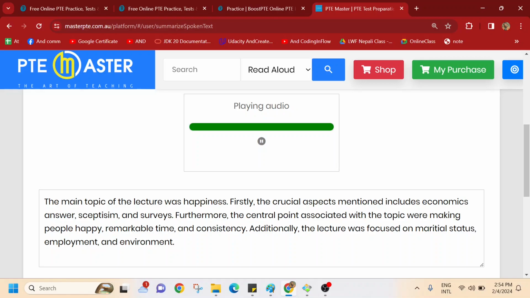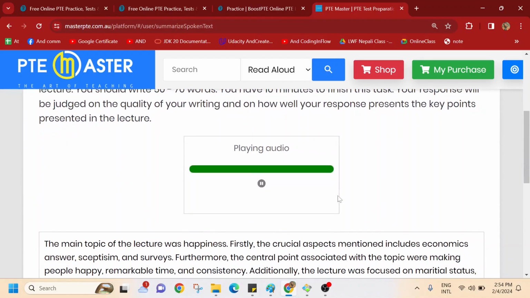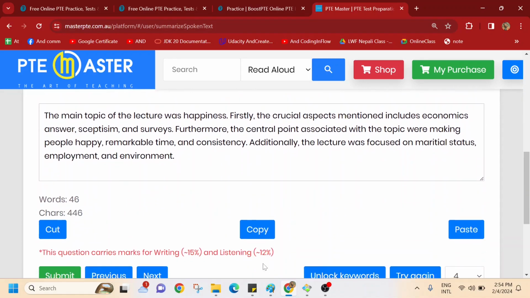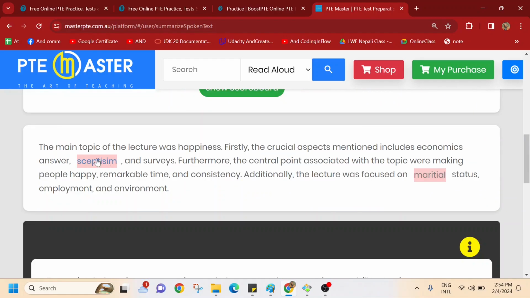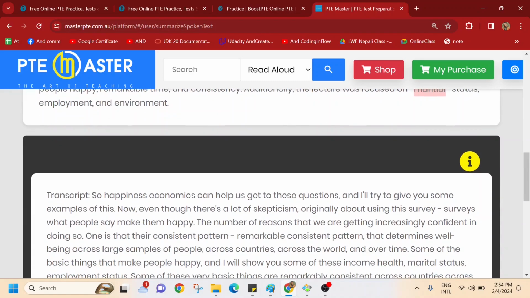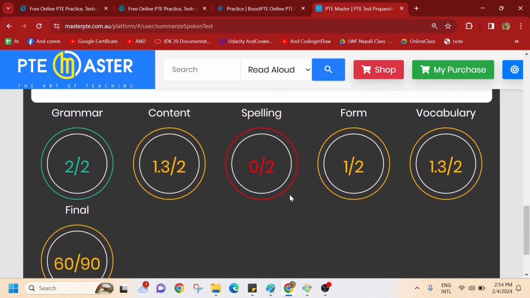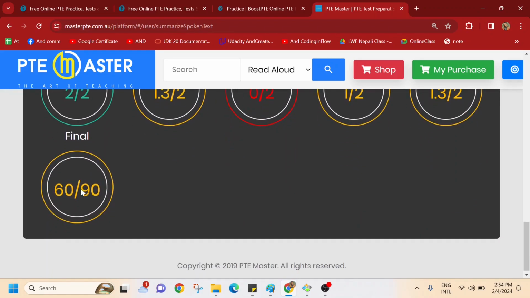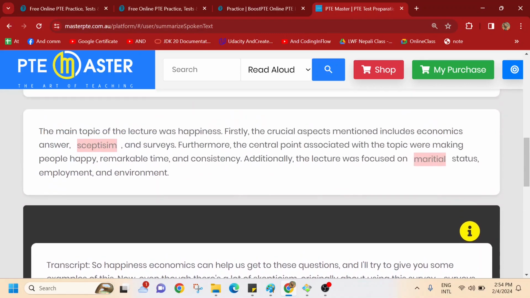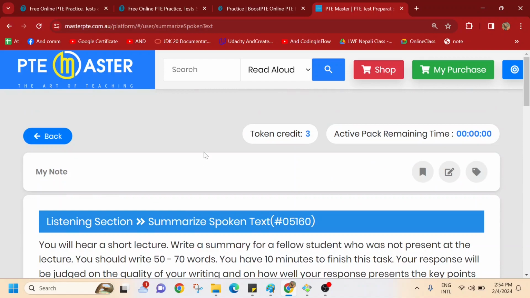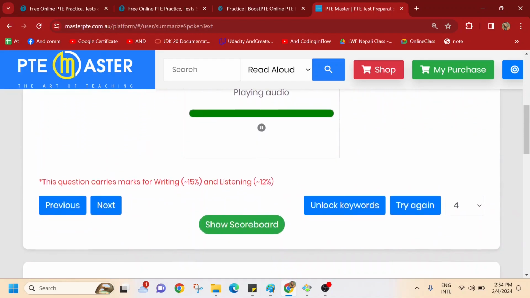Okay, so keeping this, let's check. We've still got 5 minutes and you can even modify this if you have time. So I'm just going to submit it. Two of the errors are there. This is the transcript. Okay, form 1 of 2, vocabulary, and we got 60 out of 90. This is not a bad score. So if you practice like this over lots of websites, you can make it better. So keep practicing. See you.